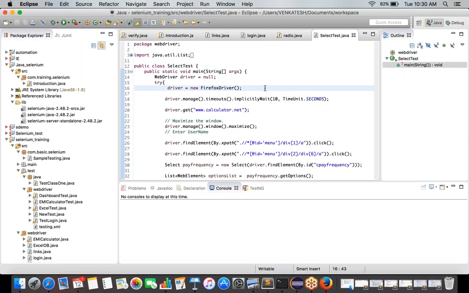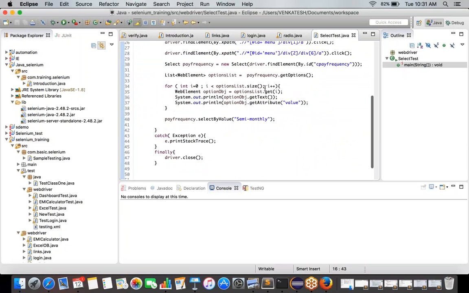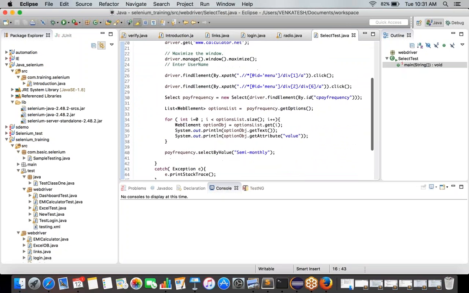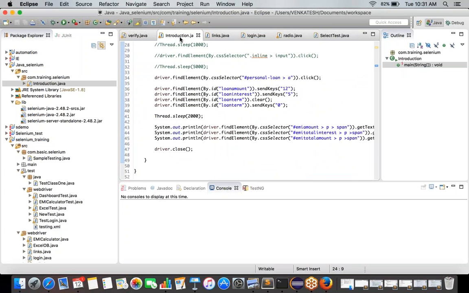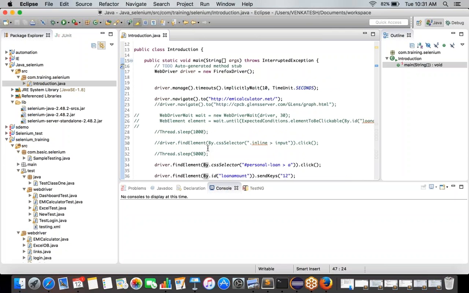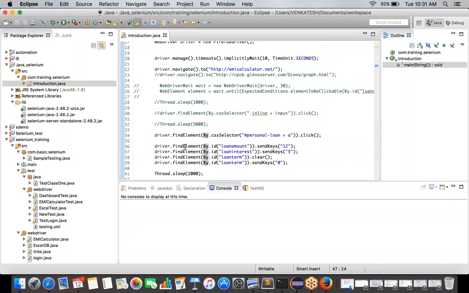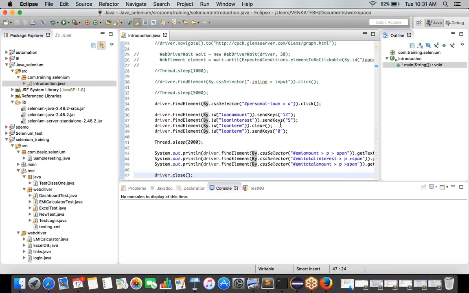Okay, fine. So we have seen this code yesterday. We ran this example of entering the values. We have seen this sample example of just opening the page, clicking over a tab, and entering the values. We also saw how you can clear an input text box and enter the values in.